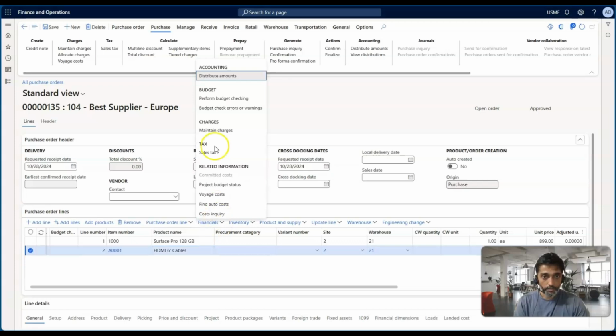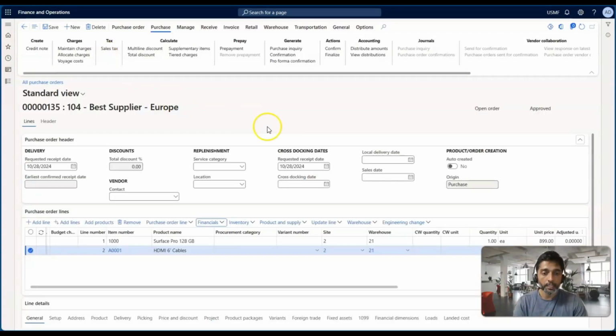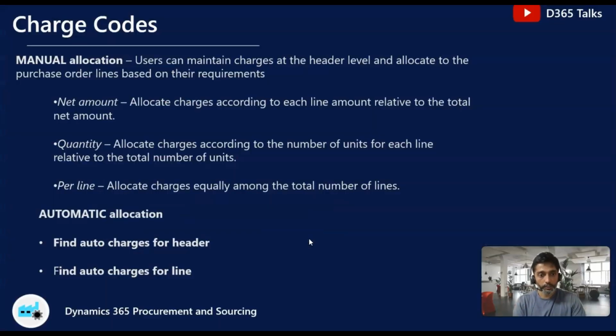So let me go to financials. So that's why we can see we have two charges. So like this, you can have multiple charge codes assigned for a specific line, and based on those charge codes your transaction entries will be created, and appropriate ledger accounts will be debited and credited. So let me go back to the presentation.